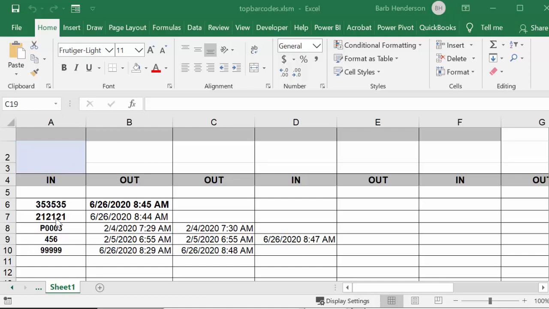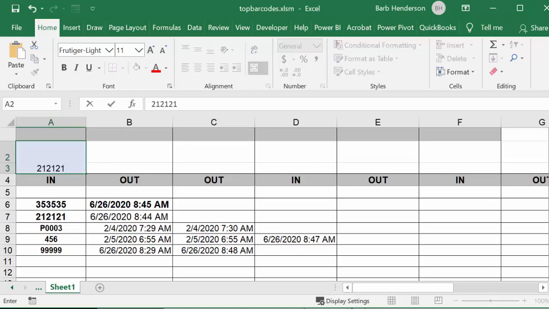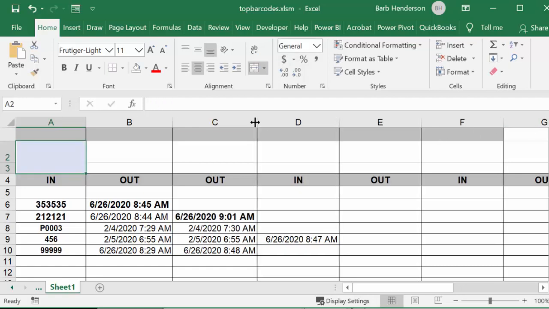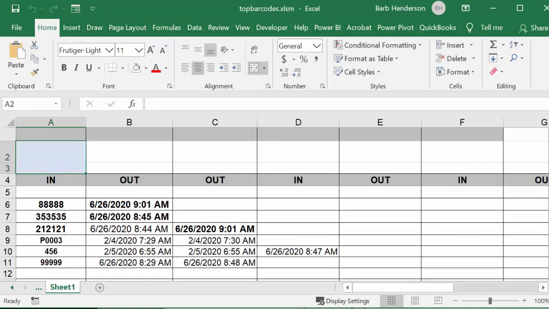I'm going to type in, we have here 21, 21, 21. And so let me show you that if I click in here again and type 21, 21, 21 and press enter, it will put the date and time in my in and out schedule. Now, if I put a new one in here, so let's use 8888 and I'll put it in, and it has put it right at the top, so that if you're scanning in hundreds a day, you don't have to look all the way through your sheet to find the new one.